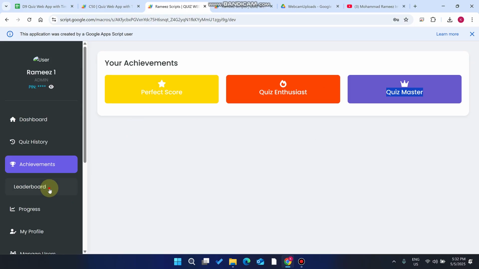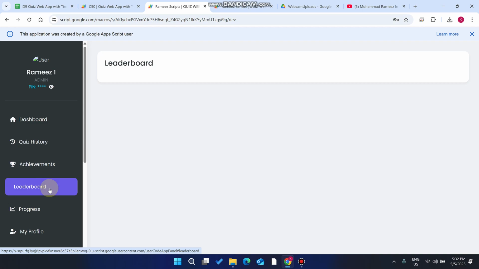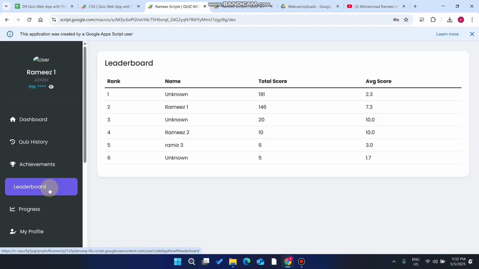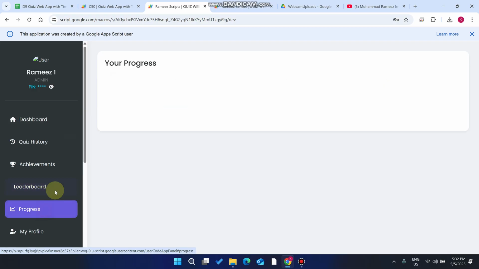My English is weak. Okay, go to your leaderboard. In the leaderboard section, you can see which user is on top and which users are at what number. You can see the ranks here. Now go to your progress section.